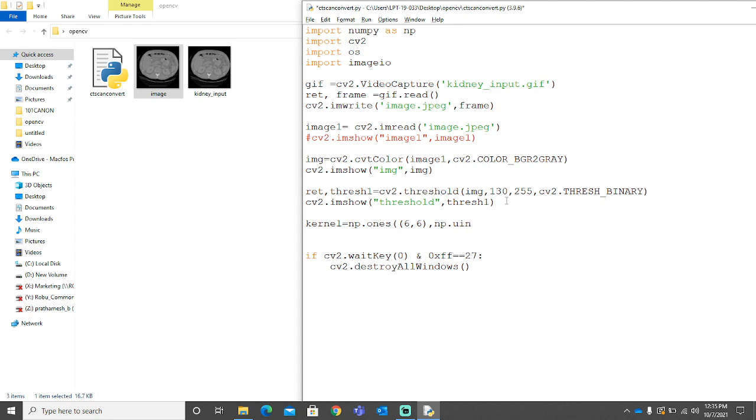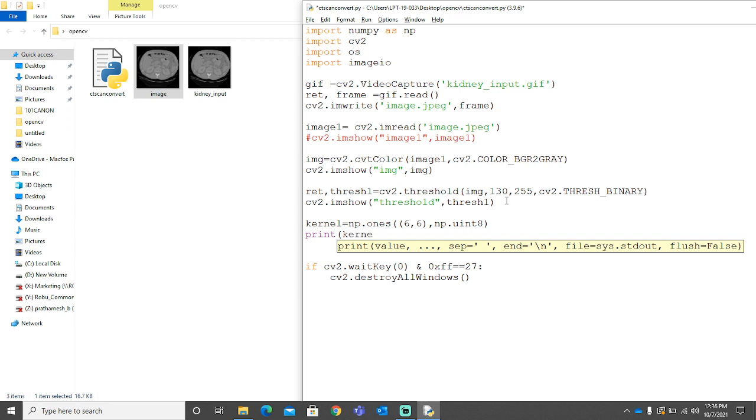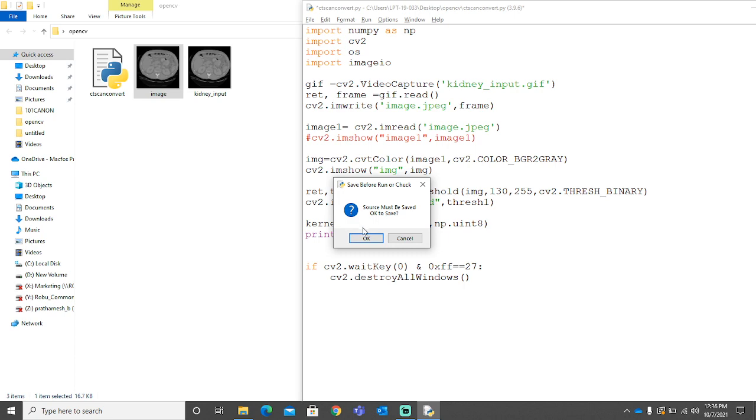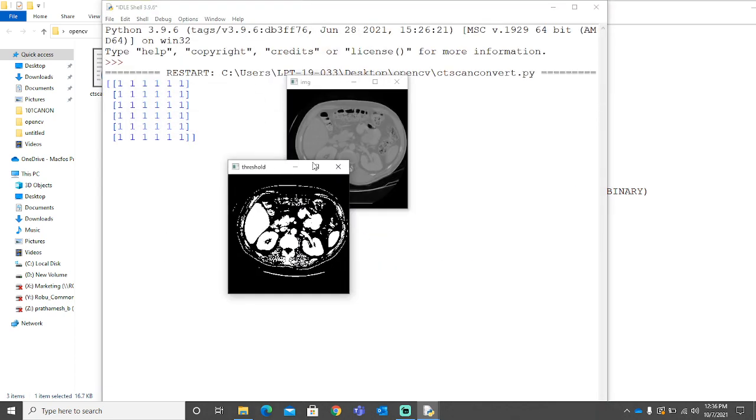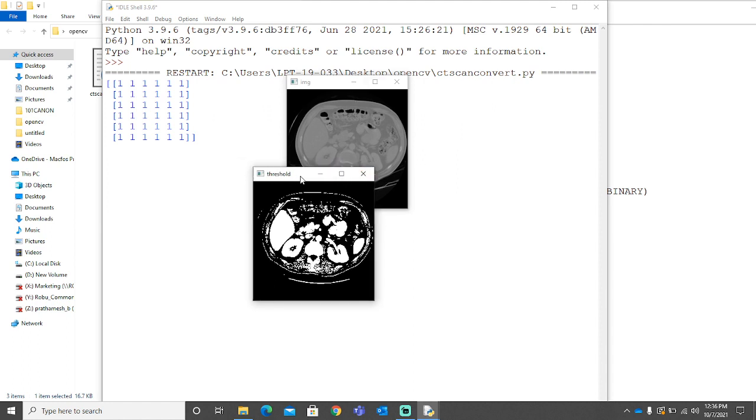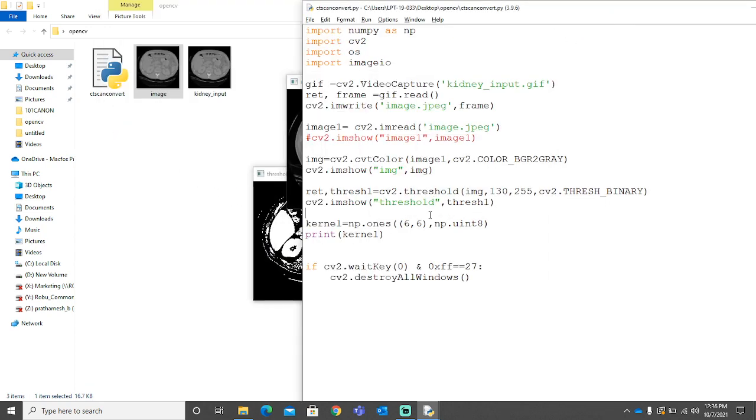np.uint8. Good. We can even print it to see what it is. Okay, so these are our two outputs which we saw before, and this is what we created right now through np.ones. We have created a matrix of 6 by 6 value, like it will have horizontally and vertically.